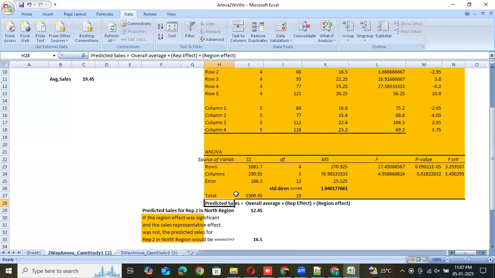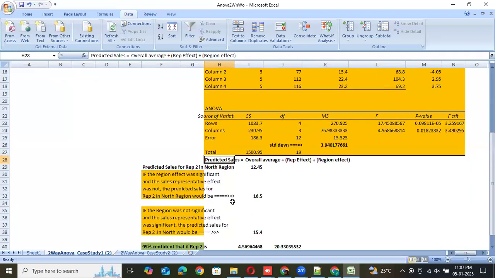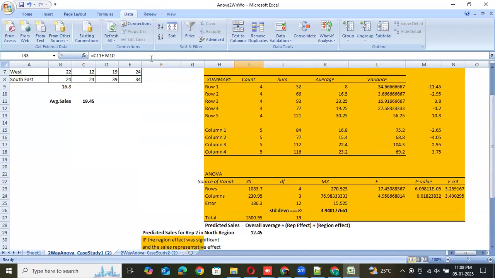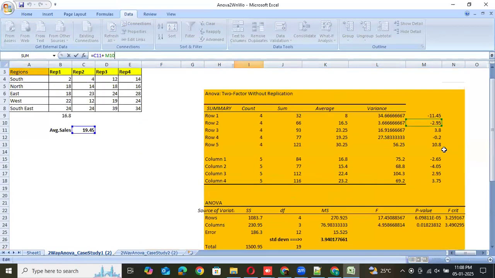Now there is a what-if analysis. What if I deploy salesperson 2 in the north region? How much sales can I expect? If you plug in the values, rep 2 in the north region. So north region, you are interested. If you click on this one, look here. Row 2 is the north region, and what is the effect? Minus 2.95.